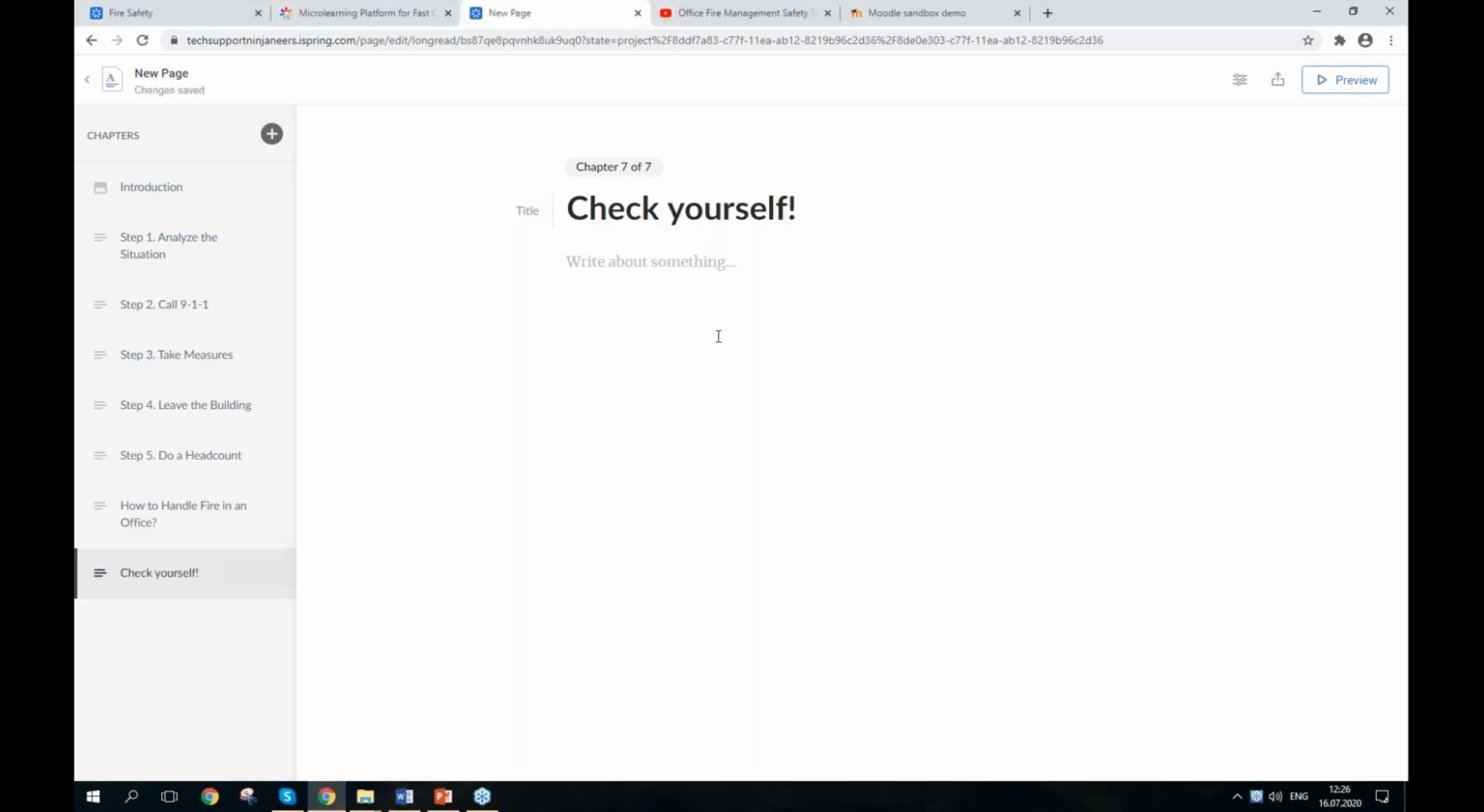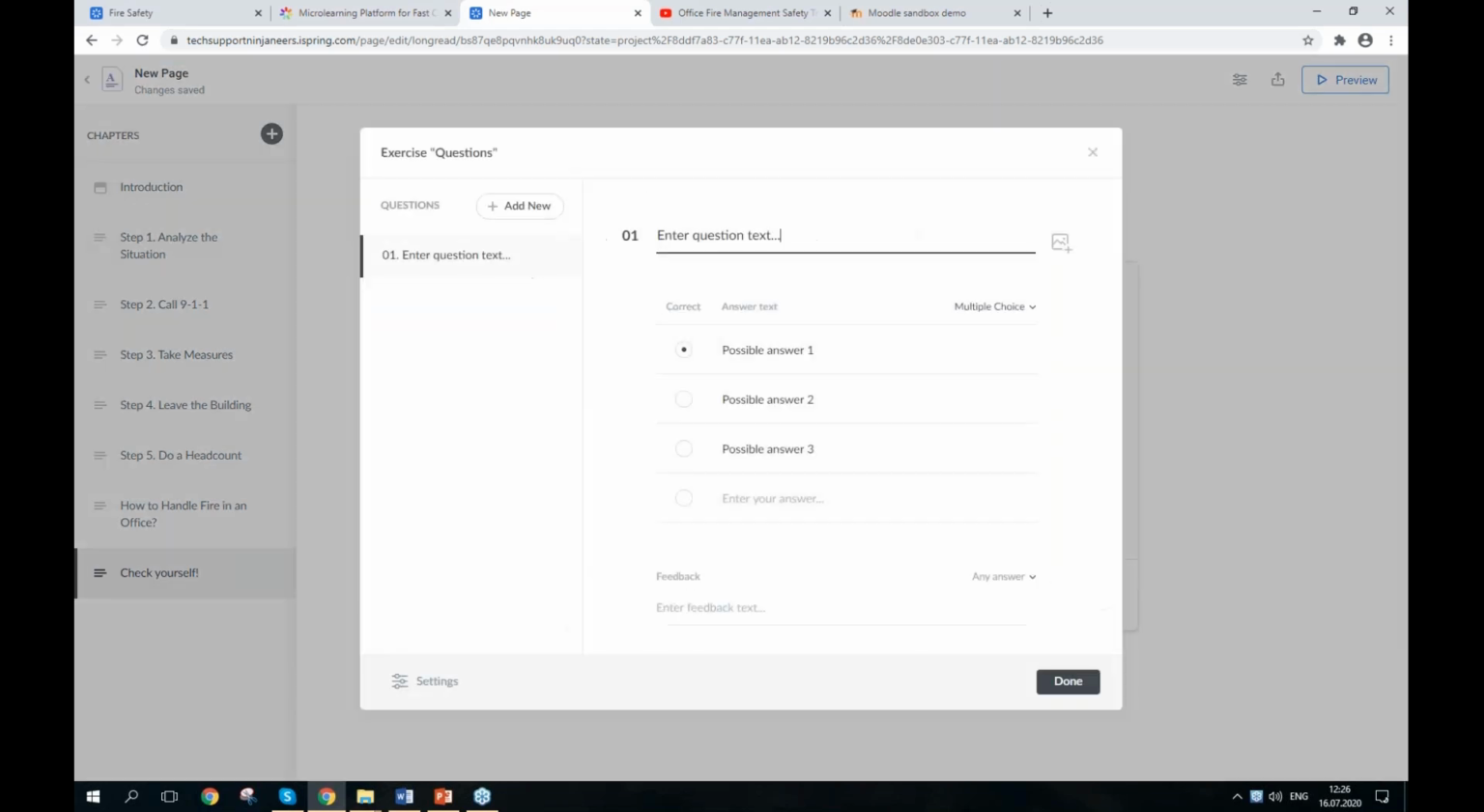Then I'm not going to add any description here, so I will just click on the text. I will click plus, and then go to exercise. And once you do this, you will find yourself in the quiz editor.